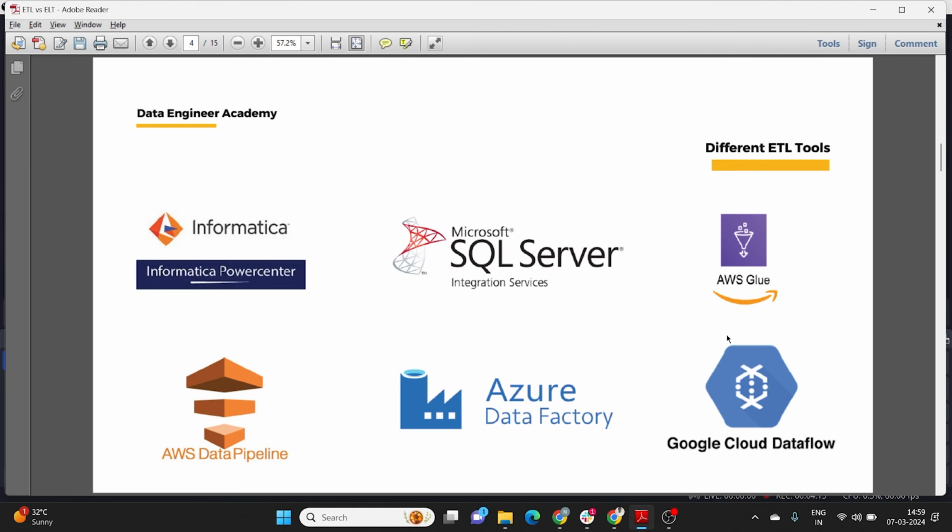So there are multiple tools available in the market. We have just mentioned some very famous ones which have been in the market for almost more than 10 years. So Informatica, SSIS, AWS Glue, AWS Data Pipeline, Azure Data Factory, Google Cloud Dataflow. These are some of them. You might also know Talend, DataStage, and a lot of tools which can help you do ETL in your data warehouse or data lake. Now, which tool to be selected? That completely depends on your requirement, your budget of your project, and maybe your architectural design.